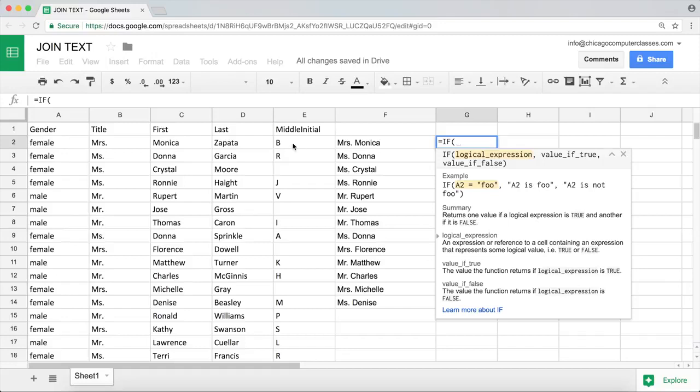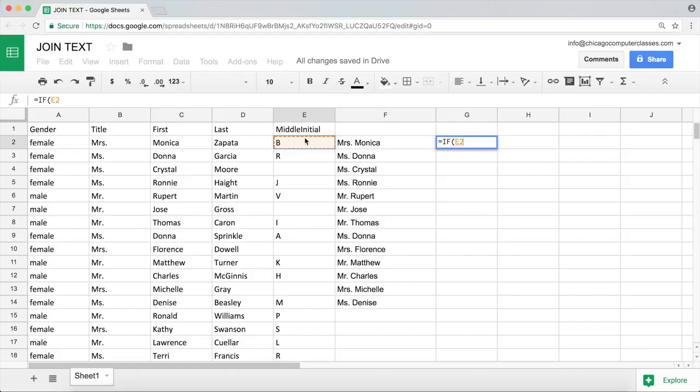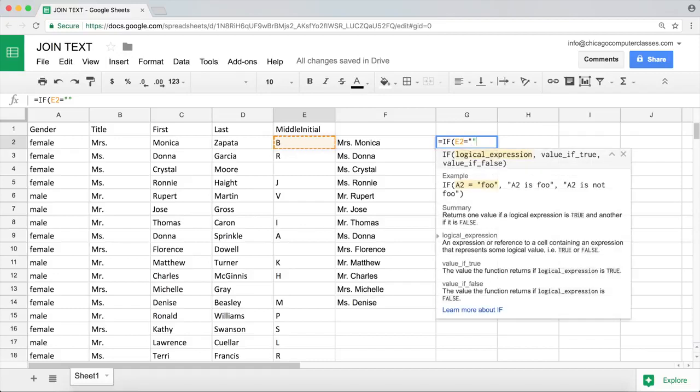Or there's also a way that you can say if this is basically equal to nothing, and that means if it's empty, right? Then what do we want to do if it's empty? Basically, if that's empty, we don't want to do anything. We just want to leave it alone. Well, technically, we still want a space probably in there. So I'm still going to do a space if the cell is empty.